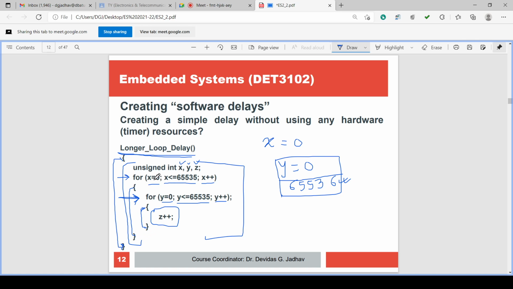Then x becomes 1. Again it is checked, and again the for loop is executed. In the second for loop, y is again equal to 0 because it starts again from the initial value. Y equal to 0, y is incremented, y equal to 1, y equal to 65535, y equal to 65536. The condition fails and it comes out. So y is executed again 65536 times for x equal to 1. Then x becomes 2.